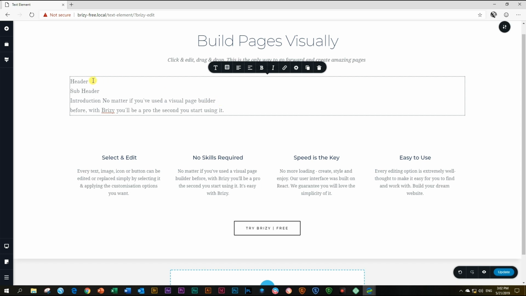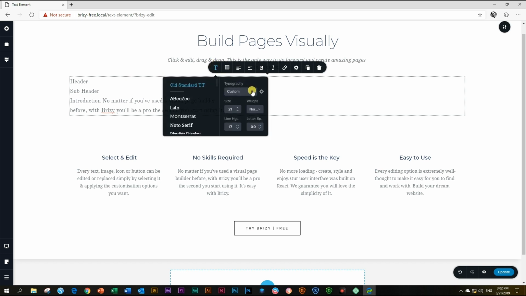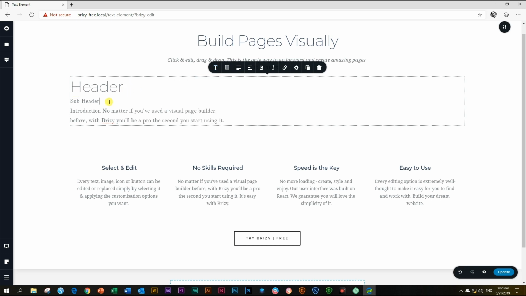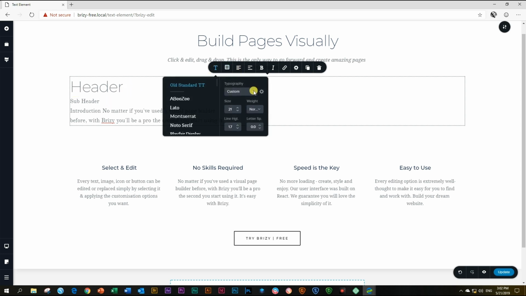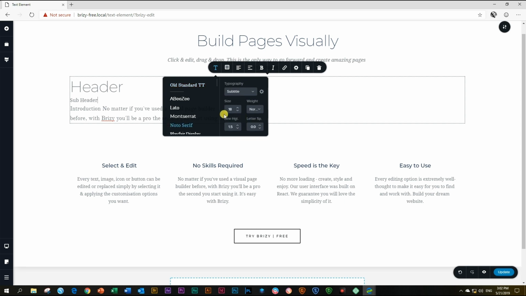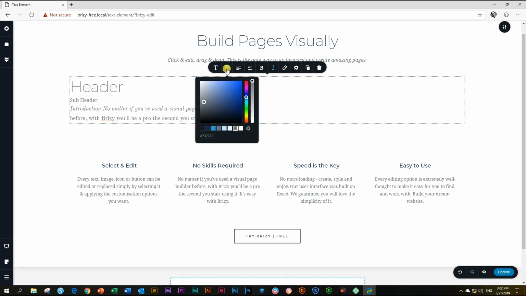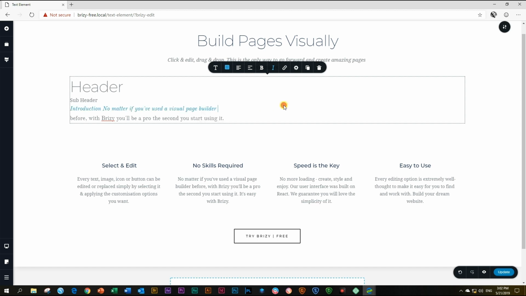If I go to header, I can click within that line, go to typography, and I can choose heading one. Now it will go to heading one for only this paragraph. I can do the same for the rest of the paragraphs, like subtitle. Let's say this one I want to have italic and in a different color, like maybe blue.